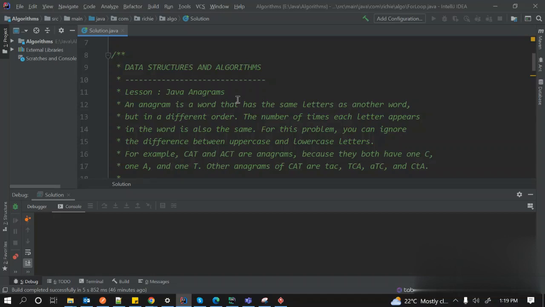Today we are going through data structures and algorithms. Our focus will be on Java anagrams.